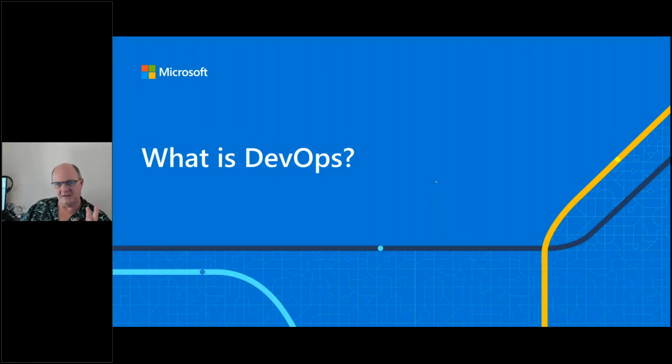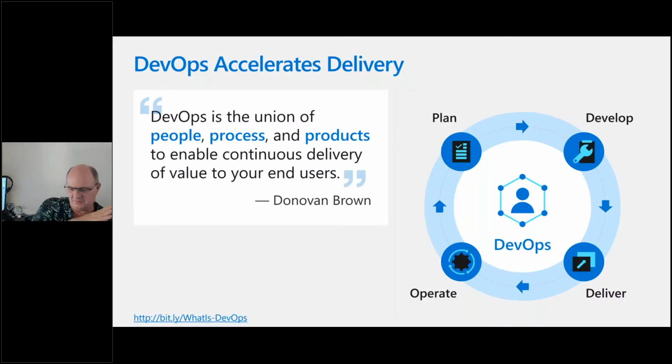So what do you do to actually make that work? We're going to talk about DevOps, because DevOps is really a great way to help improve your performance and your reliability in any website. Everyone's probably heard of DevOps, but what actually is it? DevOps essentially accelerates delivery. This is a great quote from a colleague of mine, Donovan Brown. I like to start most presentations with this just because it covers pretty much everything. DevOps is a union of people, process, and products, and it enables continuous delivery of value to the end user.